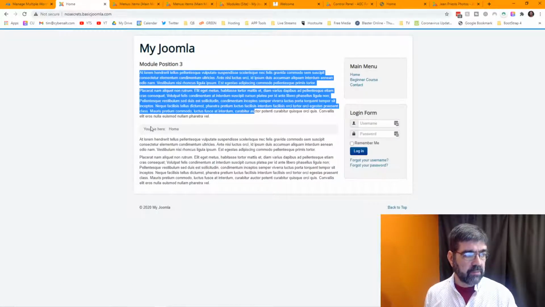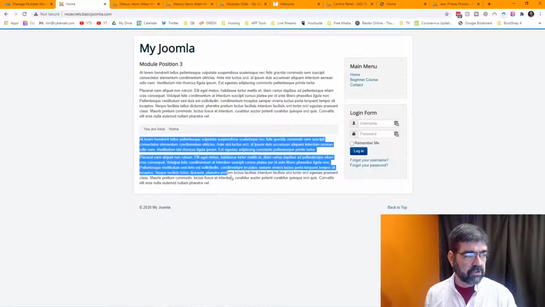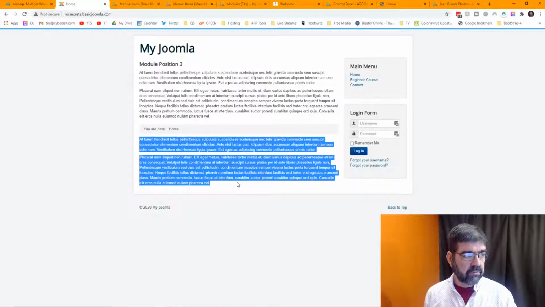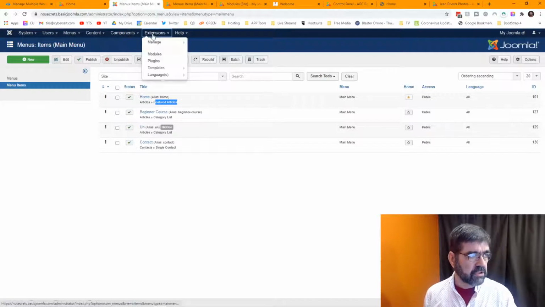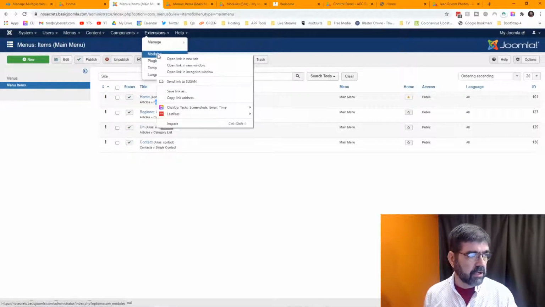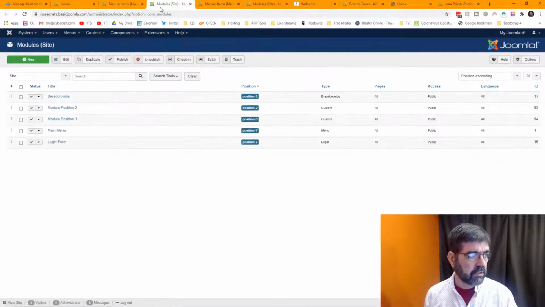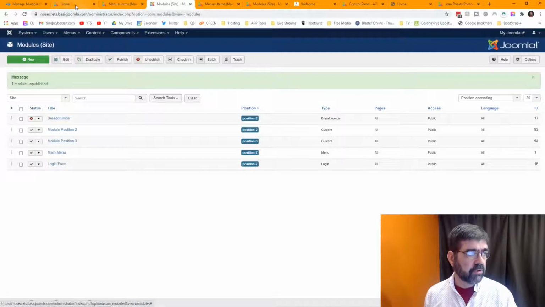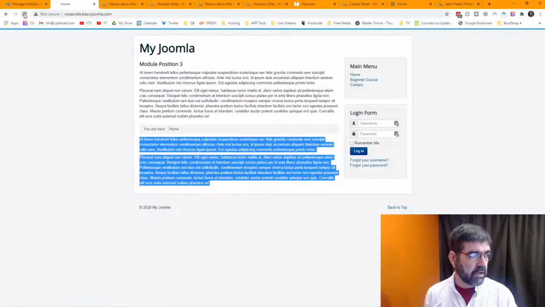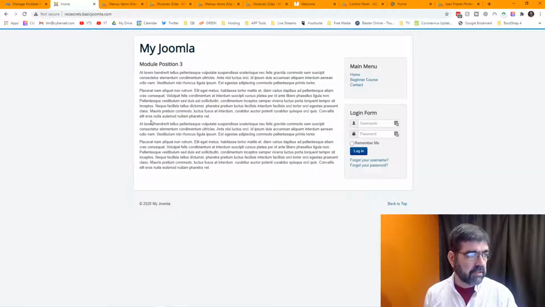And then there's the breadcrumbs and module position, whatever that is there, bottom module position 2, I think it might be. Let's take a look at these modules. Extensions and modules. We'll open a new tab. Yeah, so module position 2. And here's our breadcrumbs. So why don't we just unpublish breadcrumbs, and we will see even more here that now we just have actually 2 modules.